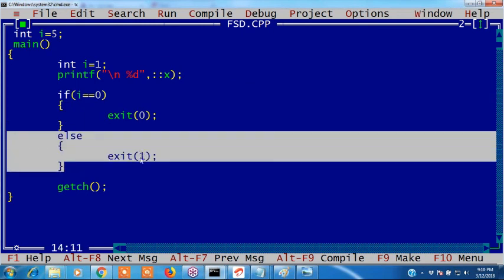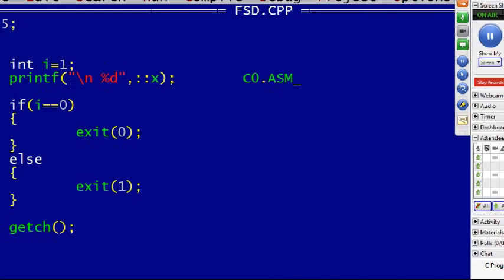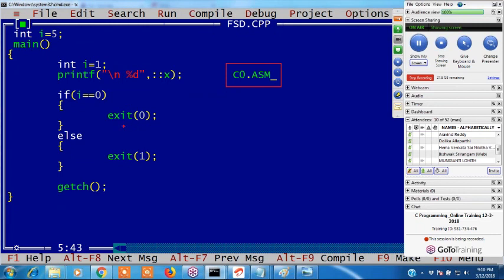Who will receive these values? Who is calling this main program? I told you, c0.asm. That file is called first whenever you are executing the program, and our compiler receives the status. The status, exit of 0 or exit of 1, will go to this function. They define here what will happen if you receive a 0: that is successfully completed. If you write exit of 1, it is not successfully completed. That is exit failure, abnormal termination.